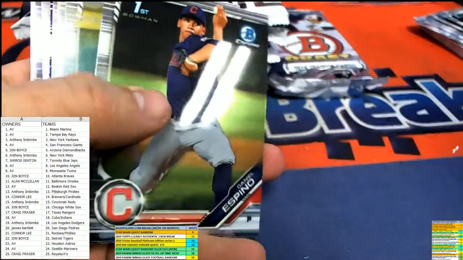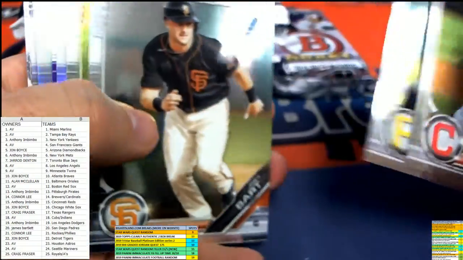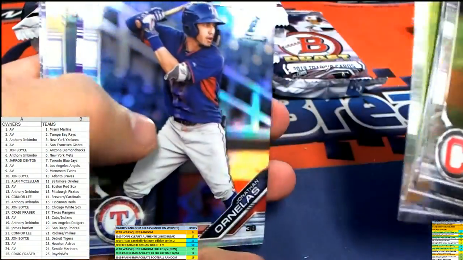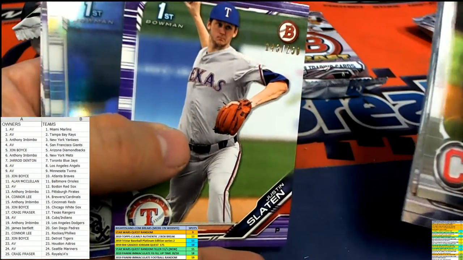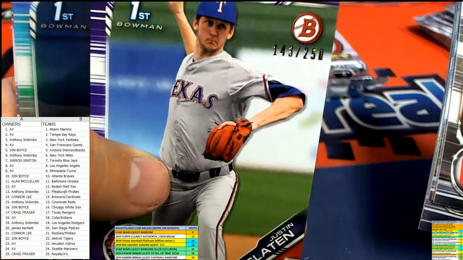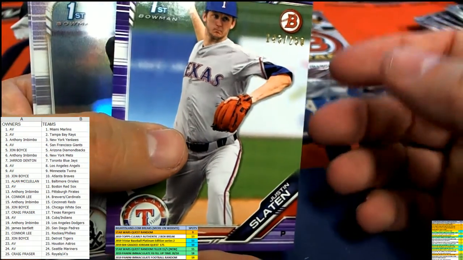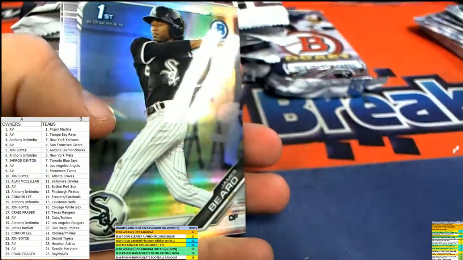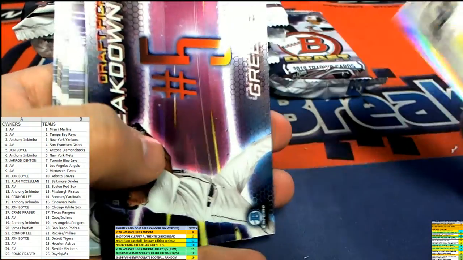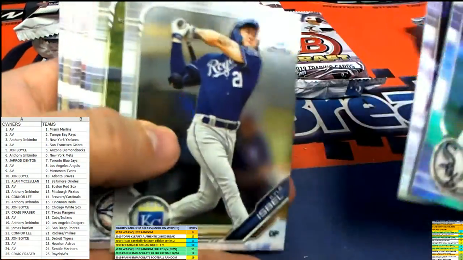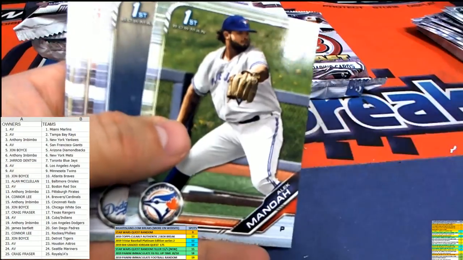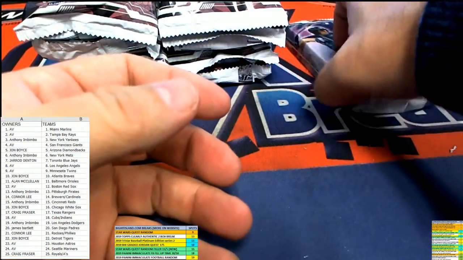All righty then, let's see. Let's see something good. There you go. 143 of 250. Justin Slayton, Texas Rangers. All right. The Rangers. Didn't they just get Corey Kluber today, by the way? Texas. I know where Kluber went from the Indians today.